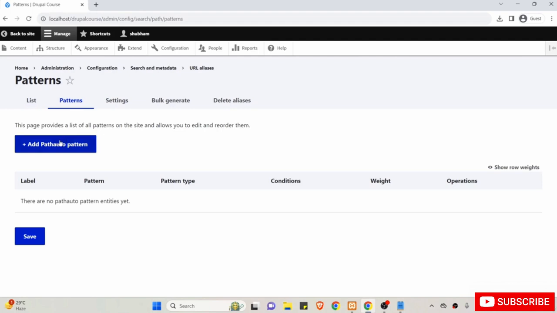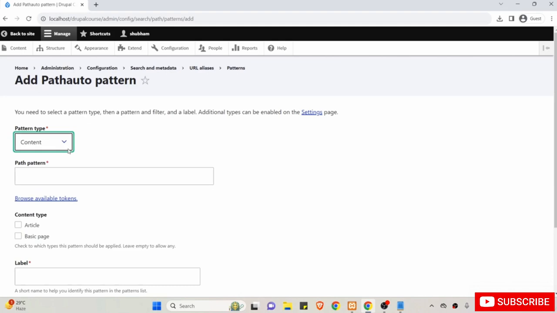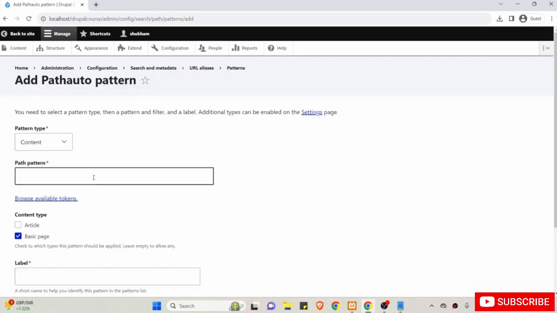Okay, so just click on Add Pathauto pattern, and then here we have to select a pattern type. The pattern type will be Content because we want to create this pattern for content. Then for the content type I will select Basic page, because I want this pattern for basic pages only. And then here we have to enter a path pattern.